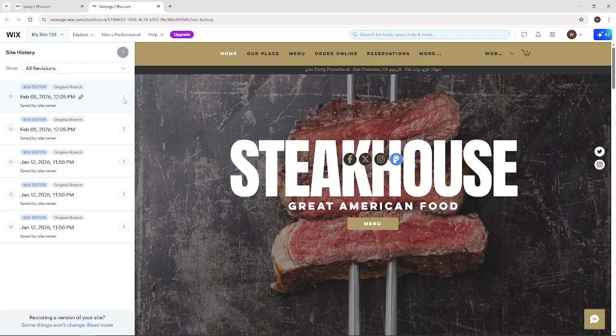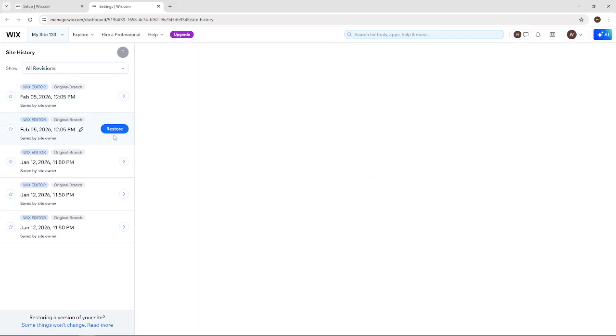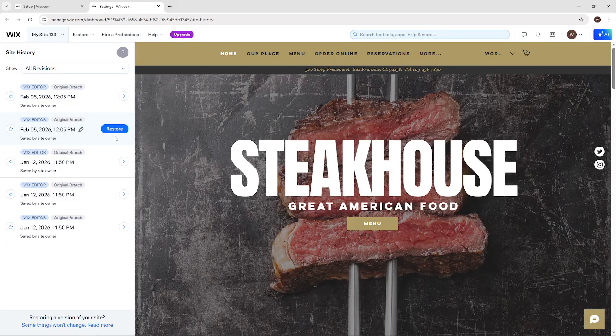A quick tip before we wrap up: duplicates are great for experimenting in the editor without risk. When you're happy with changes, you can publish from that version. Also remember that restoring affects what visitors see, so schedule it for a low traffic time if possible. And that's it. You've just created a dependable backup of your Wix site using built-in tools.